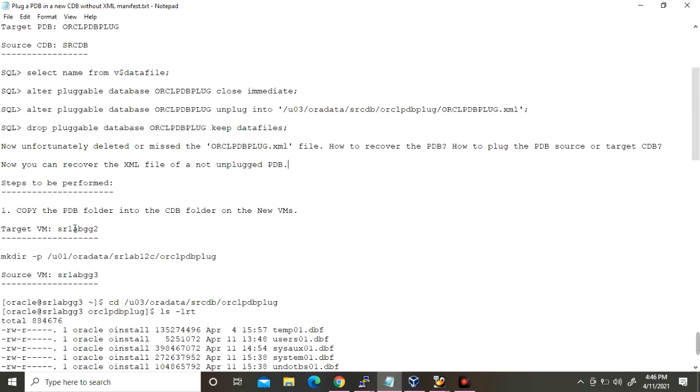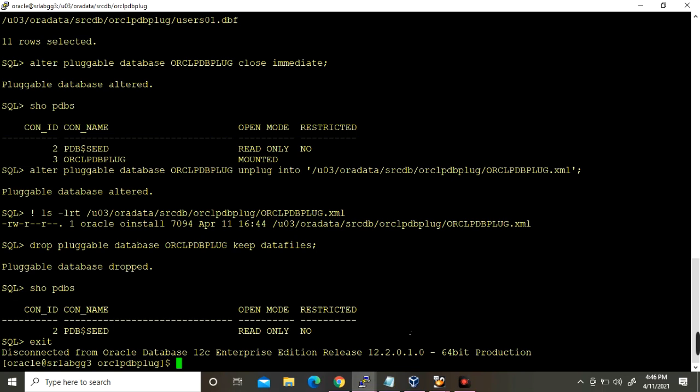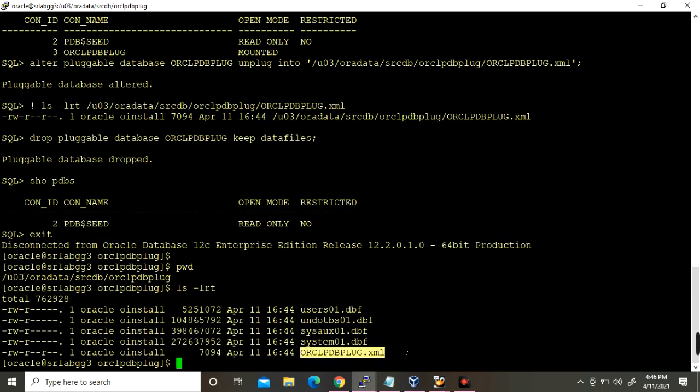First, we need to copy the PDB folder into the target CDB. First of all, we need to copy the folder. This is the PDB location. This is the manifest file we created. You can assume this file has been dropped or deleted, so it is missed out. After unplugging, you don't have this XML manifest file. It's not available here. This is the scenario. So in this case, what do we need to do? I am going to use the same location.